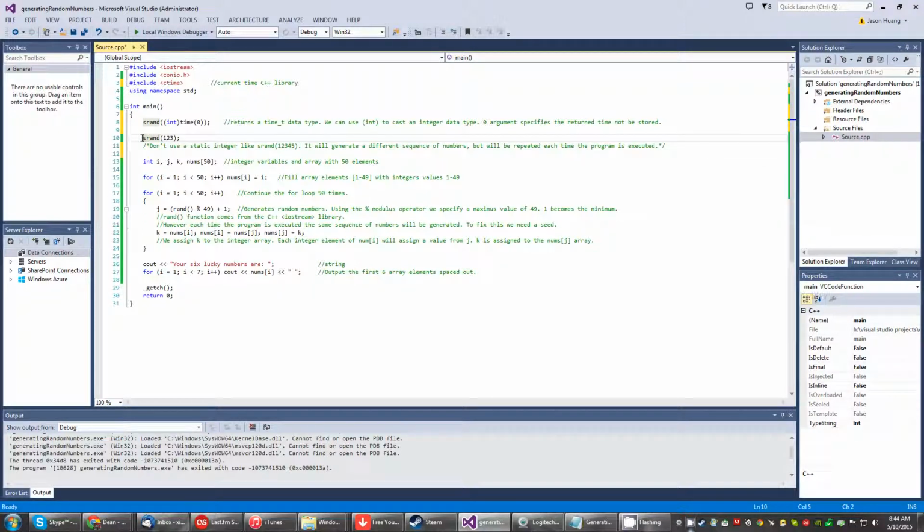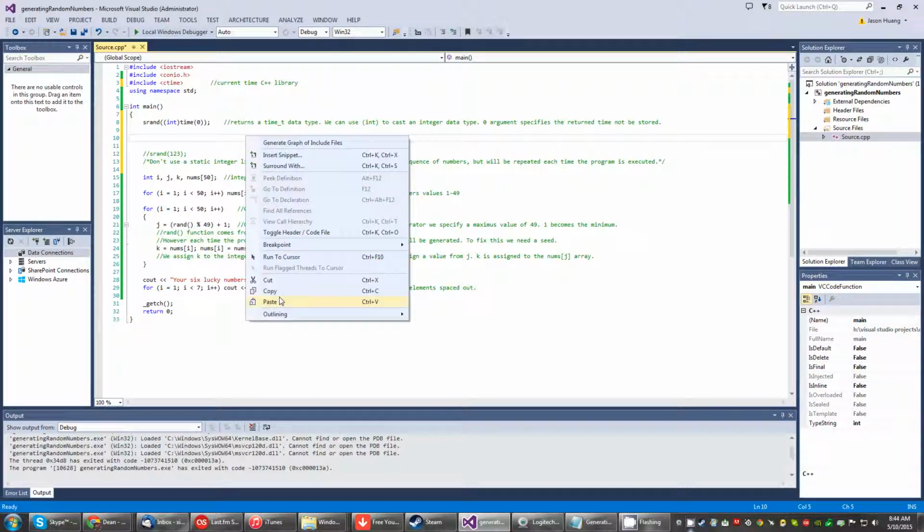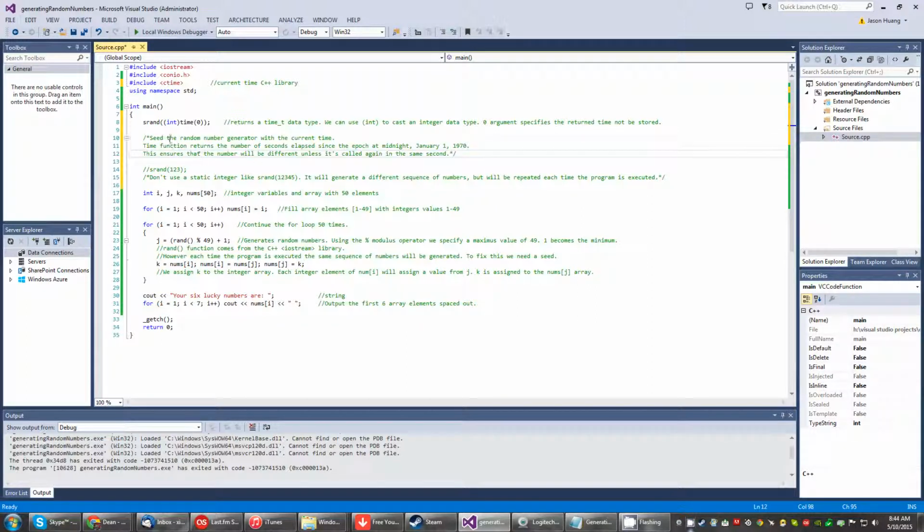let me knock this out. So we seed the random number generator with the current time. The time function returns the number of seconds elapsed since the epoch at midnight, January 1st, 1970. This ensures that the number will be different unless it's called again in the same second.